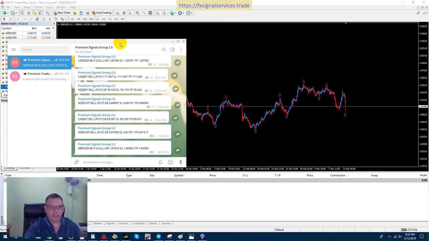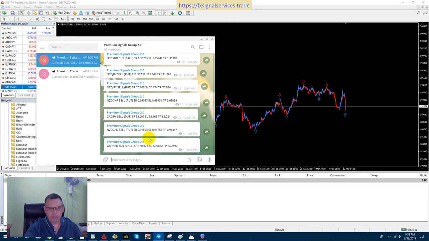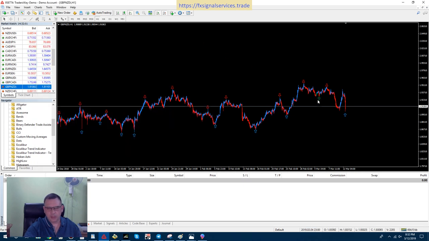I just posted this signal right here in my Telegram signal group for GBPNZD, pound New Zealand dollar. And it's a buy. You can trade this for binary options as well. If we notice here on the chart, we have a blue arrow. This arrow actually came in 1 hour ago, but I waited until now to post a signal because I wanted to make sure that it was actually going to go up.